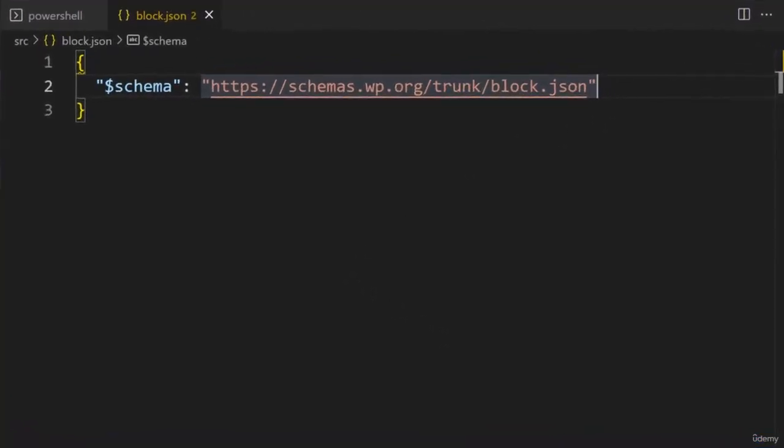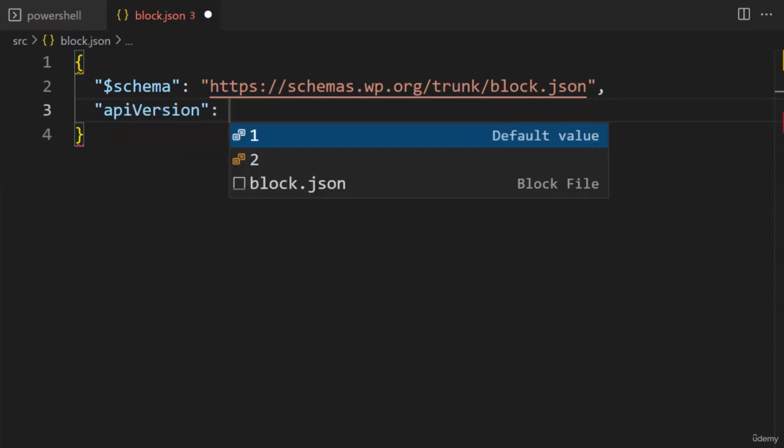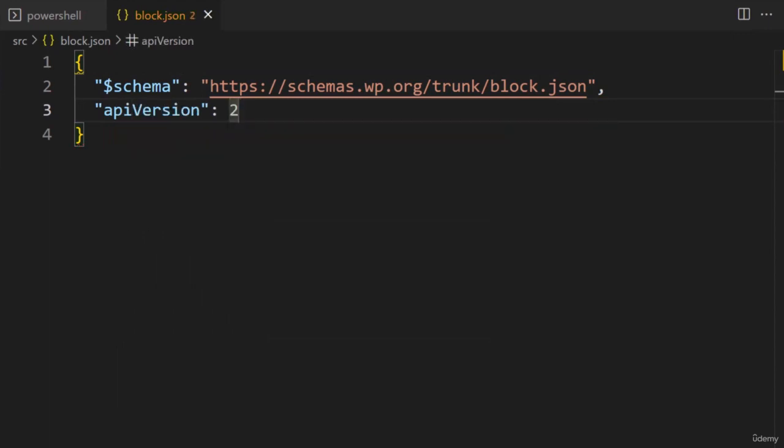Inside this file, add a property called apiVersion with a value of 2. There are different formats for the block file. The format will determine the type of properties and values that can be added to this file. The latest format is version 2. For this course, we are going to be working with the latest version.